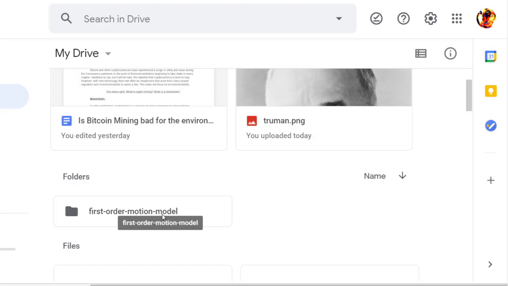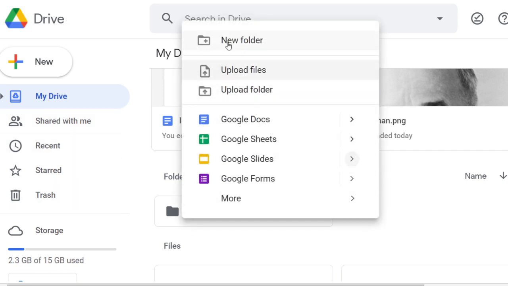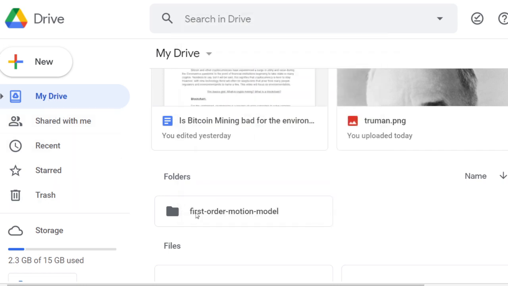Now, when you download these files, you're going to want to come to your Google Drive account. In your Google Drive, under My Drive, make a folder, right-click, new folder. Please look at the screen. Name it first, hyphen, like the dash mark on your keyboard, order-motion-model. This is to reiterate for the people that couldn't follow the steps. You have to make it exactly like this. If you don't, it won't work. So pause the video and look at the screen and just copy this word for word, verbatim.